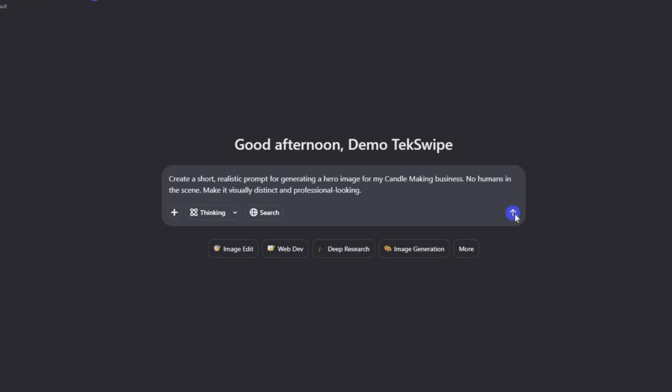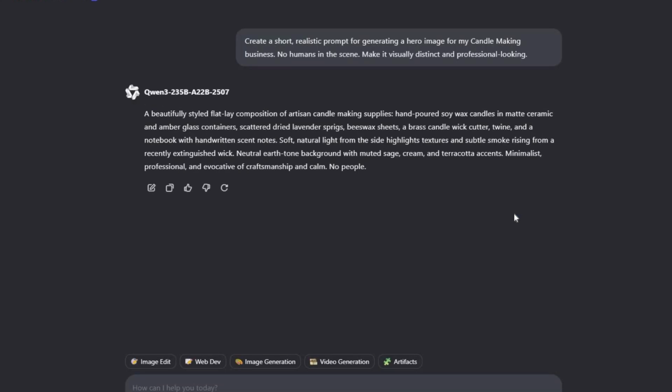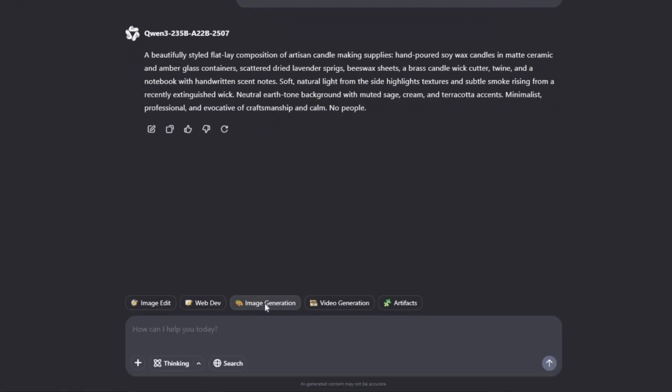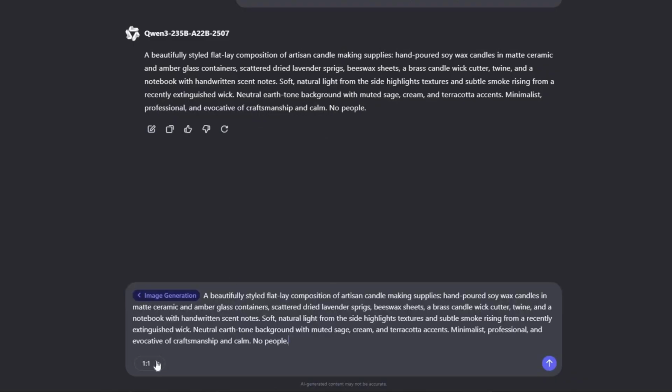Once you've pasted in the prompt, just click the Send button. As you can see, the AI has now given us a more detailed prompt to use. Go ahead and copy that new prompt and then click on Image Generation, and then paste the new prompt in the box. Here you can adjust the aspect ratio.